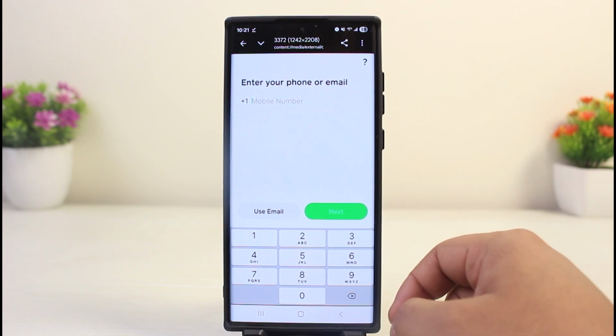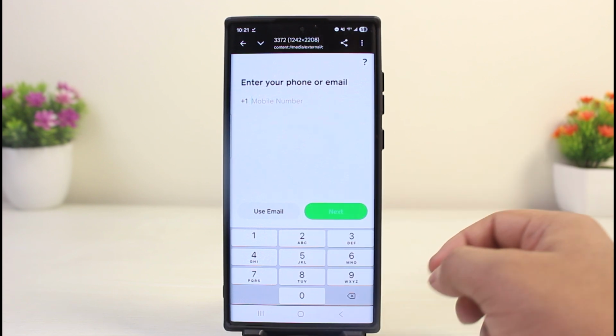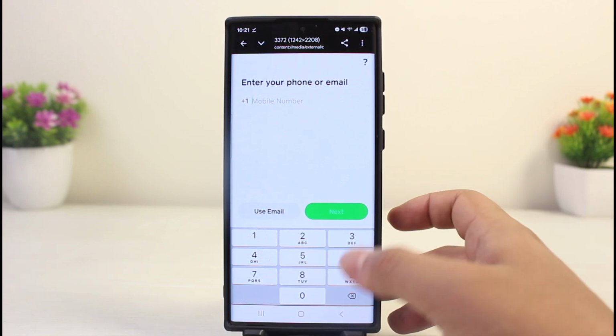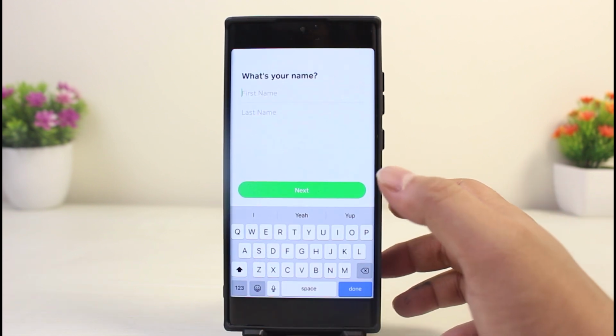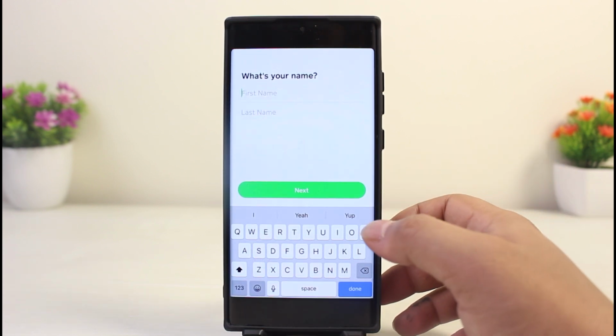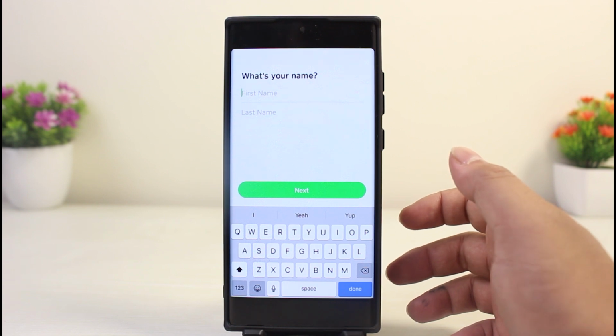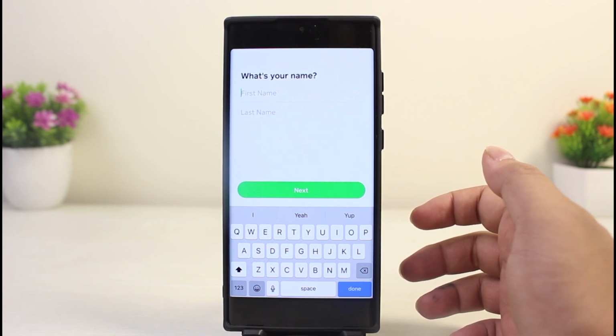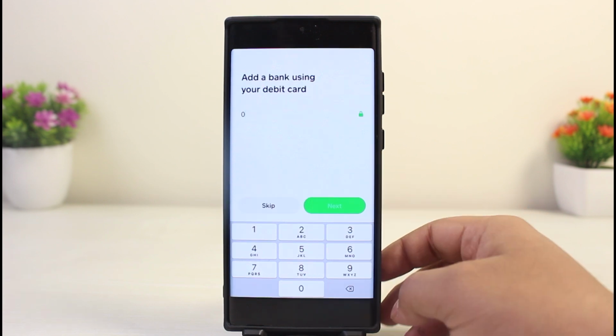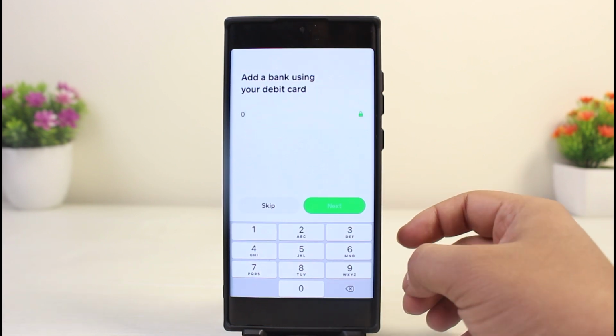Once you've done that, a 6-digit confirmation code will be sent to either of these options, and you just need to enter the code that has been sent. In the next step, you'll need to add in your name as well as link your card. Make sure that your name matches your legal documents, because later on you'll also need to verify your ID so that it can match.